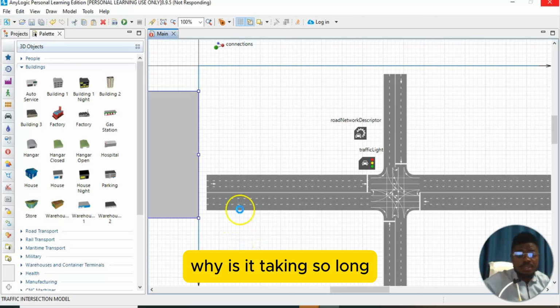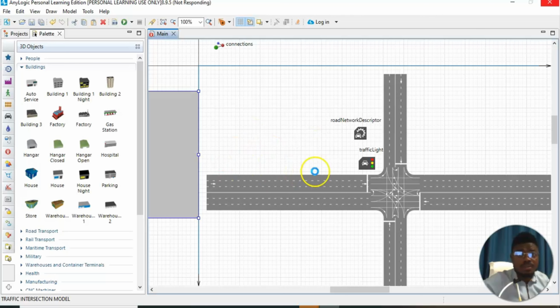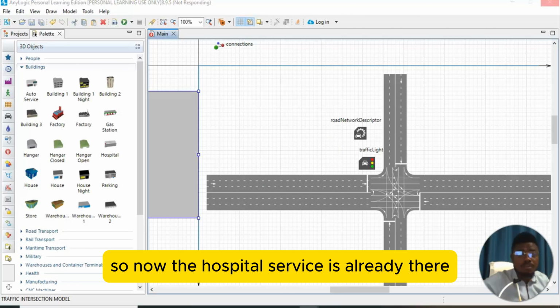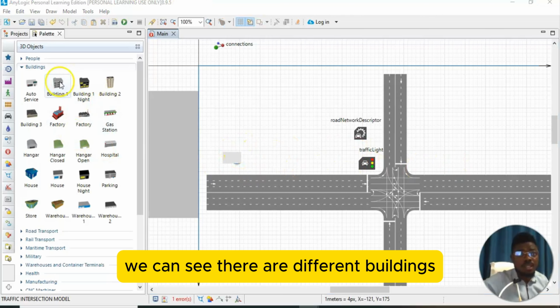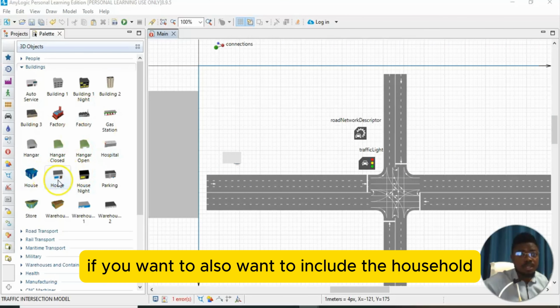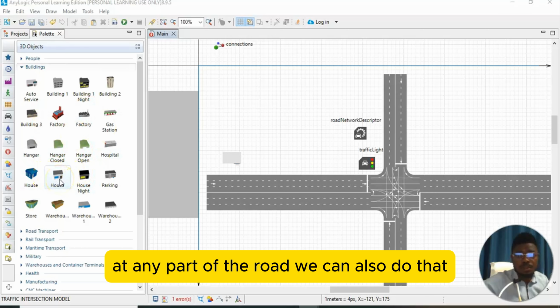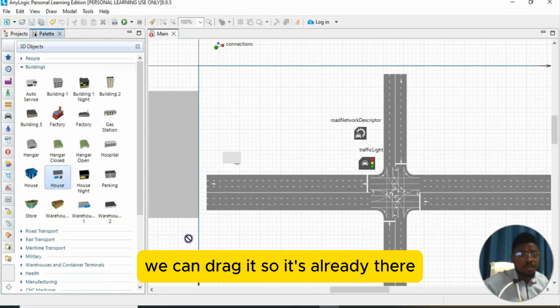Why is it taking so long? So now the Opto service is already there. If we also want to include more, we can see there are different buildings, every possible building. If we also want to include a household at any part of the road, we can do that. We can drag it in.